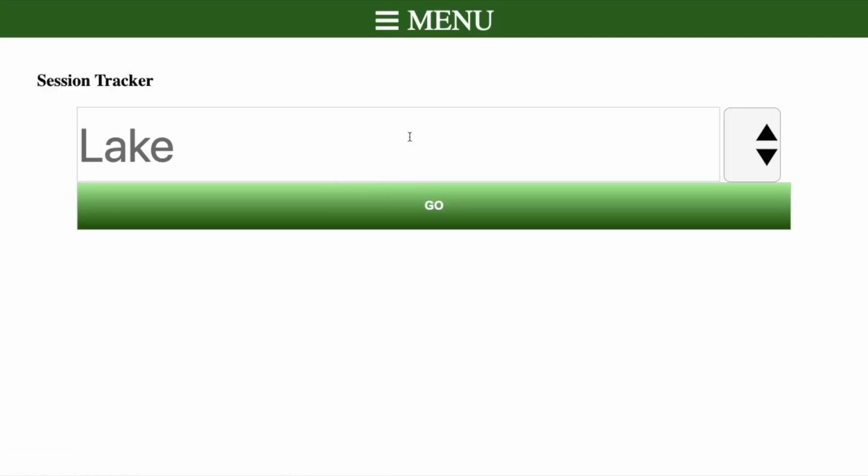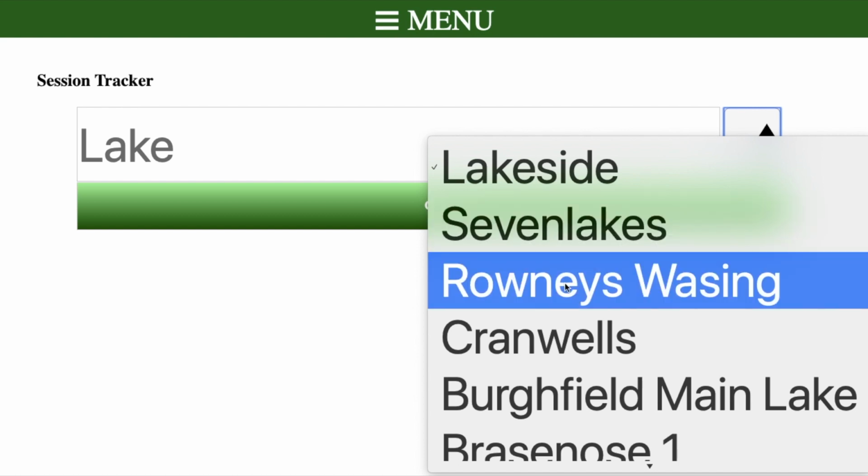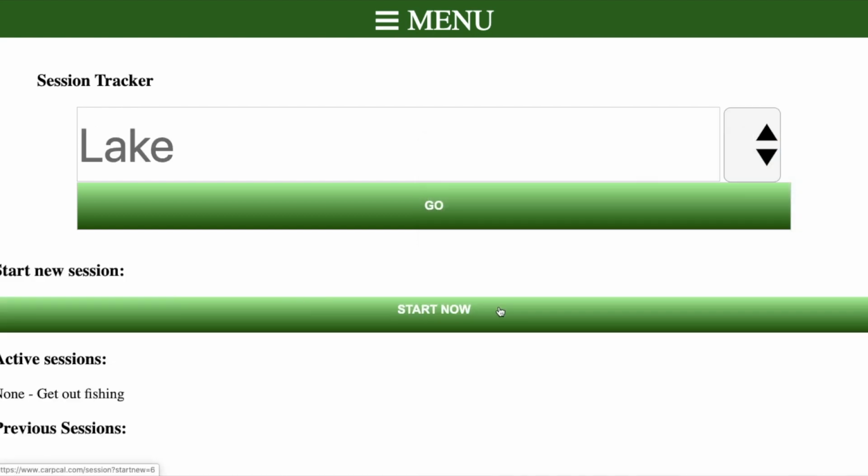Right. Session tracker. So you can select your lake. You can then start a new session. You can also do this from the watch app or the watch face, and you just click start. It'll start an unknown session, and then when you go onto the app, it will tell you you need to select which lake the session's for.